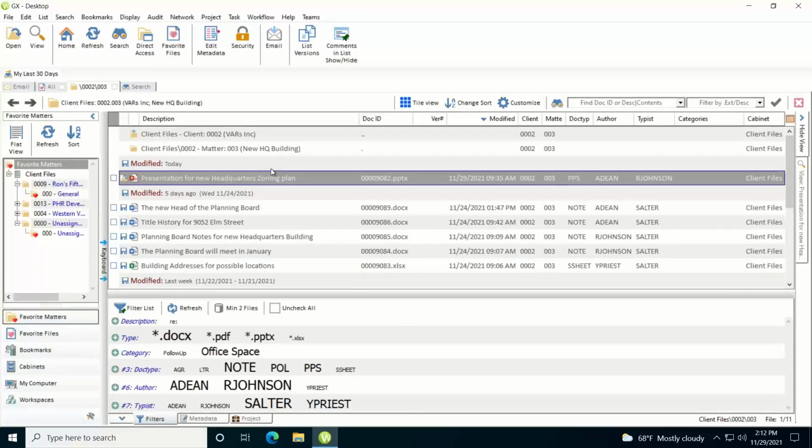Now this is different than doing a search, because it's not searching our databases. It's actually just taking you directly to the subfolder where these matter documents reside on the network. Now once you're in the matter folder, you don't have to do a search to narrow it down. You can use your filter tab below.